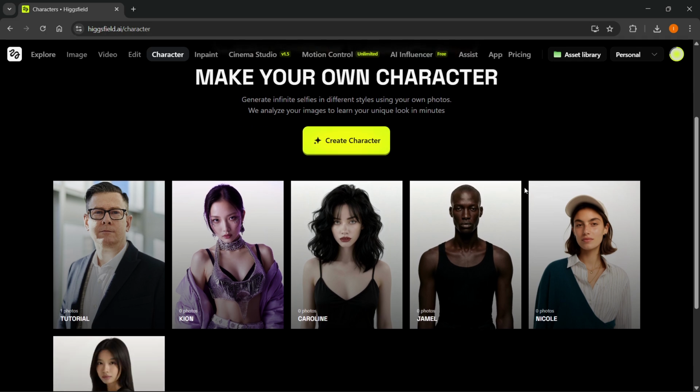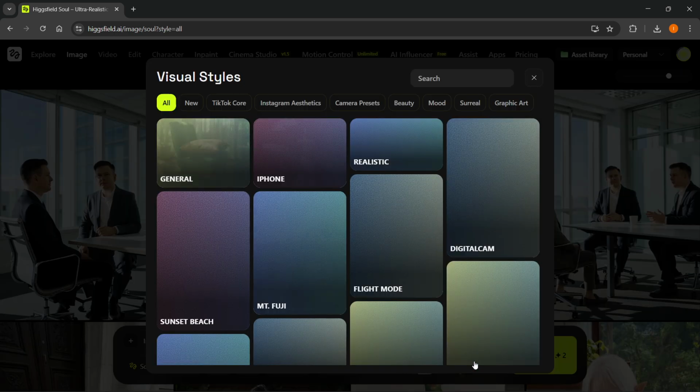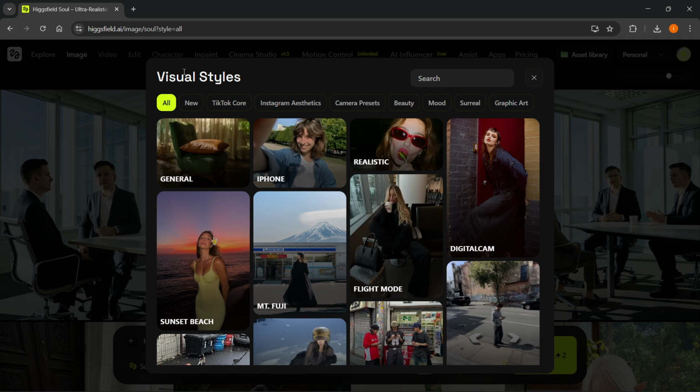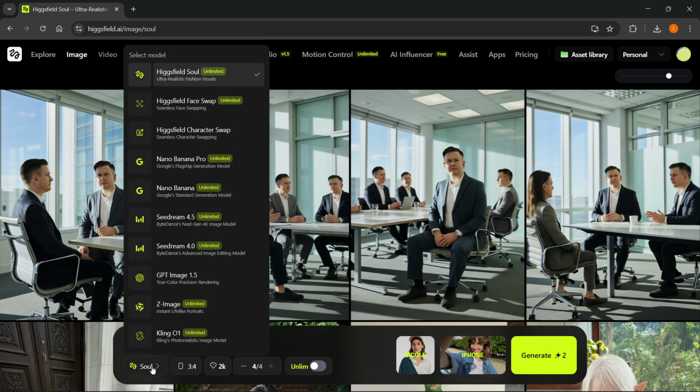So let's say I now want to generate some images with my new character. Here I'm just going to click on the Generate button. You want to hover over it, click on Generate, and whenever you do this, you can go ahead and do whatever you want. You can select the character which is already created, and then under General, this is basically where you can select your visual styles. I'm just going to do iPhone because I like that, and then you can do whatever you want. I'm just going to do casual image from vacation. There we go.